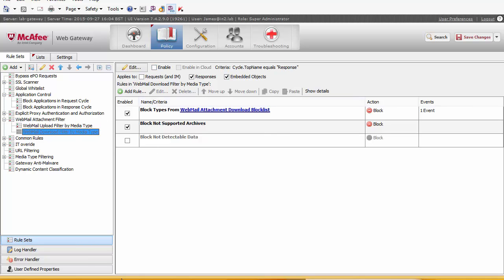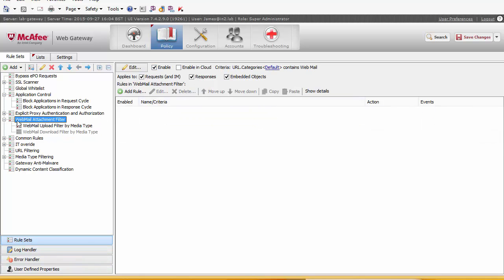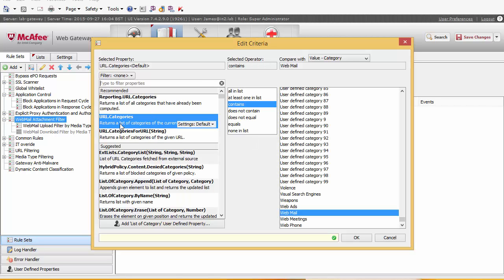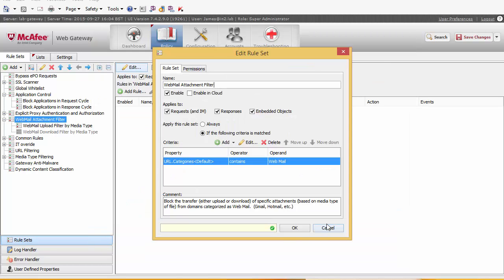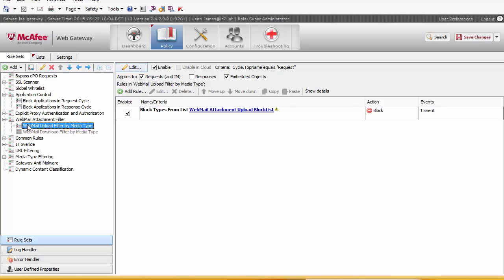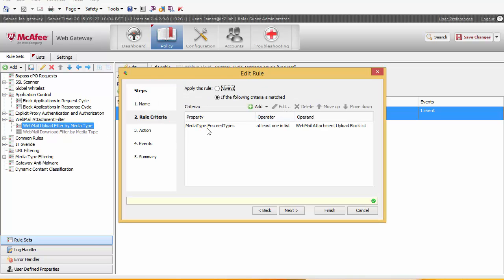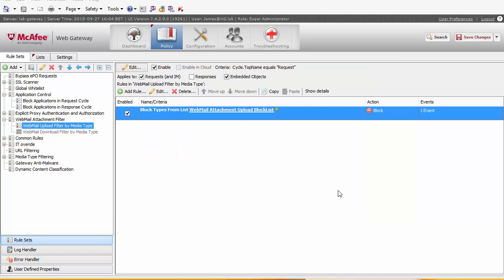It's worth working out how the whole rule works. If we look at the top level of the rule set, we can see that it actually has a criteria set on it. If we look into this, we can see that it has a rule that says if the URL category is webmail, then apply the rule sets underneath. We'll then have this rule set here, which is for blocking the upload of media types. And if we have a look at this rule here, we can simply say that if the media type is at least one in the webmail attachment upload block list, then it's simply going to block it.